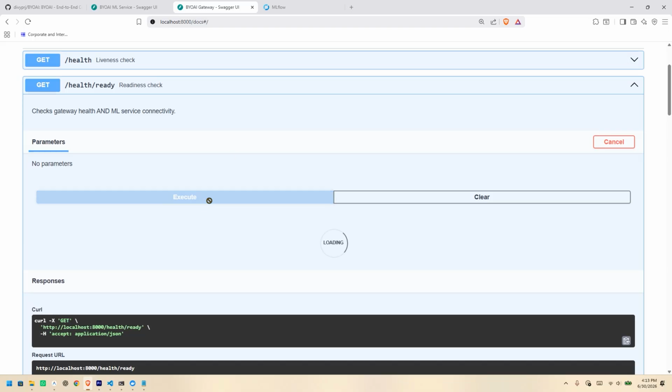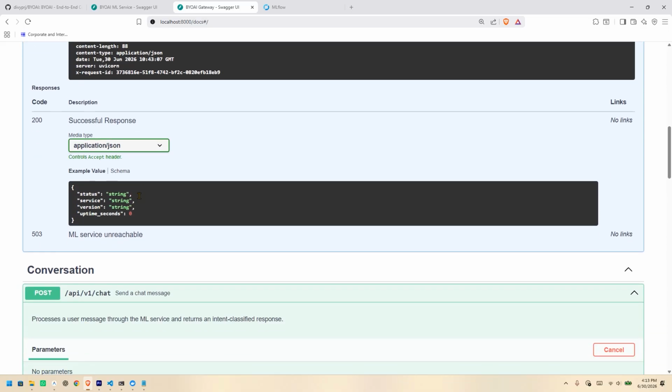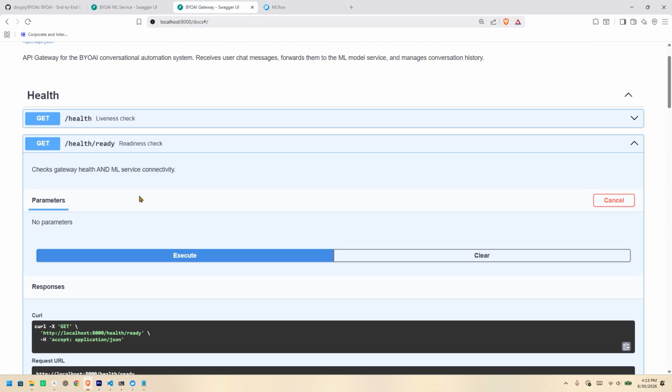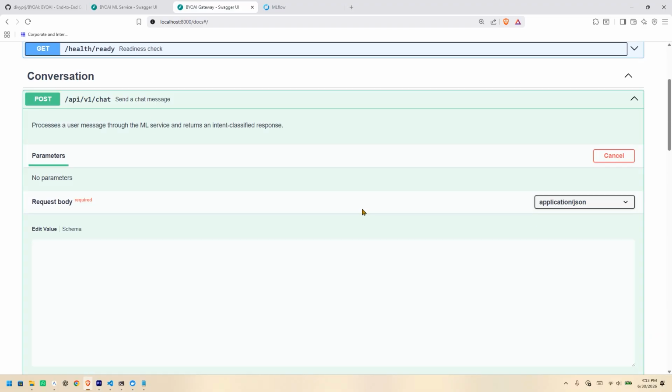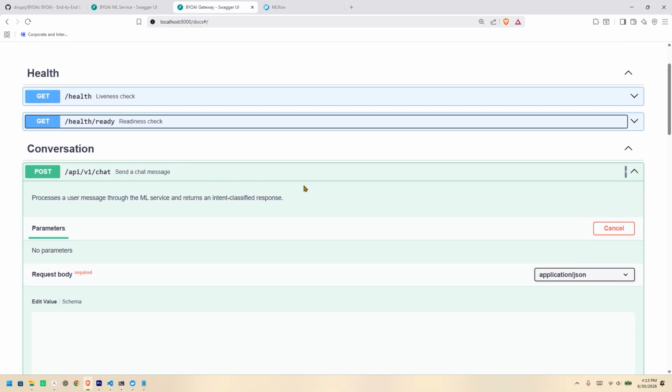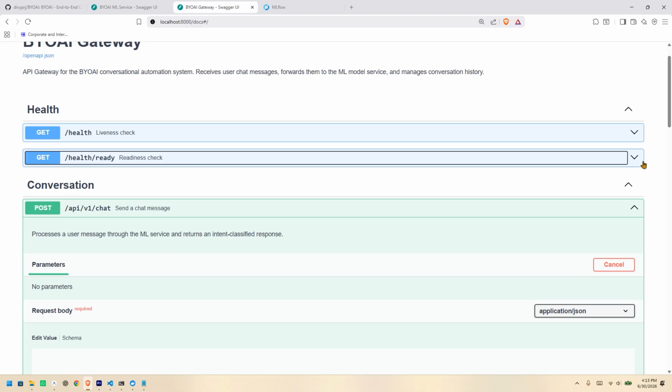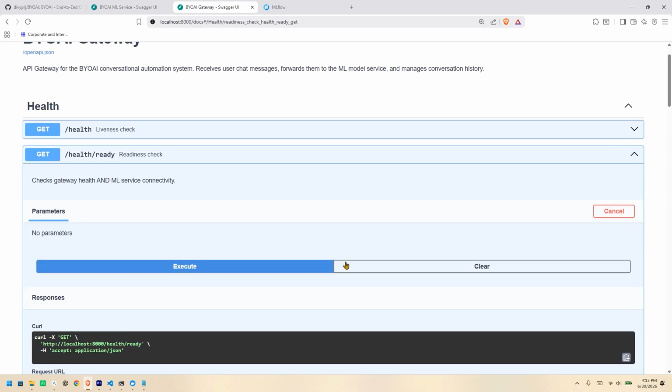The health endpoint confirms the gateway is up and returns its uptime. The readiness check goes deeper, verifying the ML service is reachable and the model is loaded in memory. This distinction is critical for Kubernetes deployments.